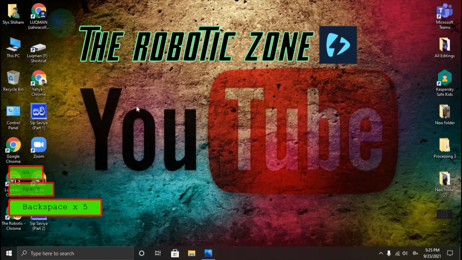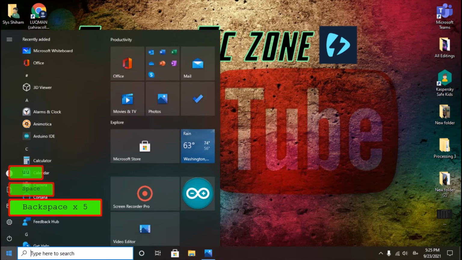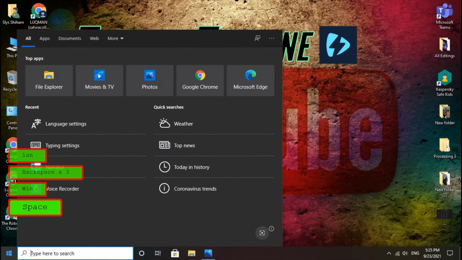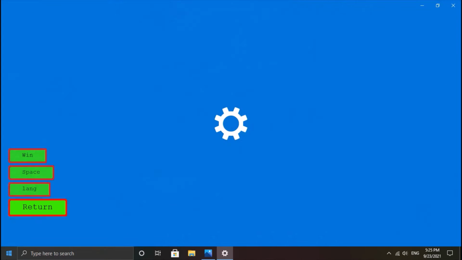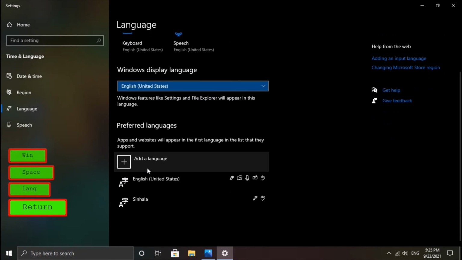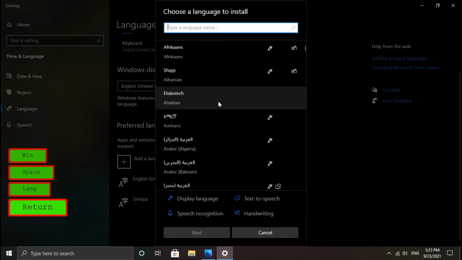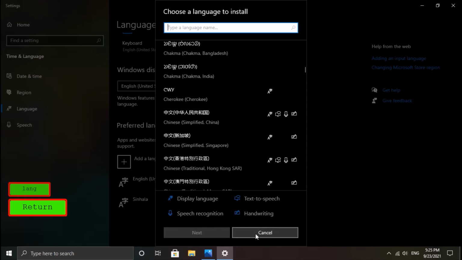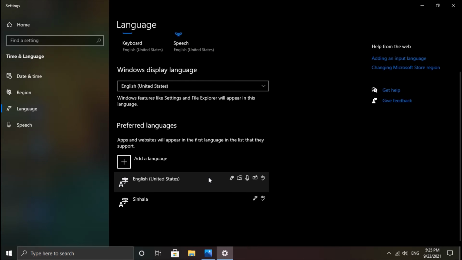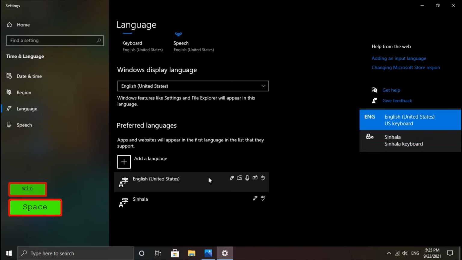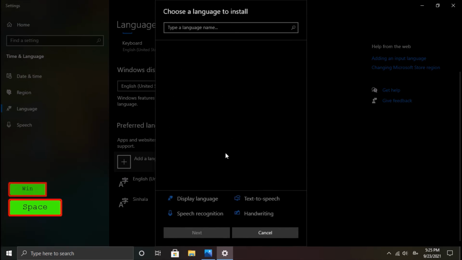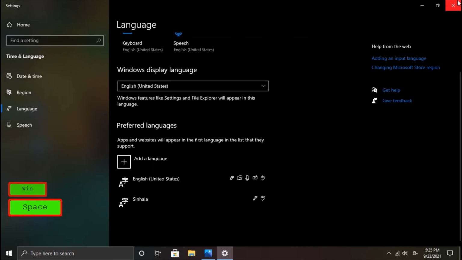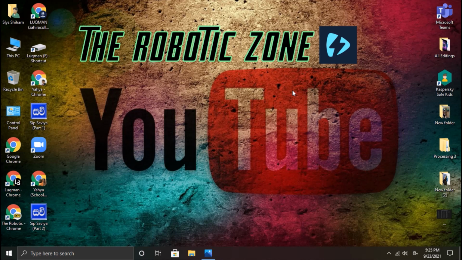And then if you want to change your language, type in search and go for language settings. So go for language settings, and in here you can add a language. You can add any language which you want, and then you can type in that language. If you want to change the language, press Windows key plus space. Then you can switch the language to this or this. If you want, you can add Arabic, or any other languages. So this is the shortcut key to change your language.